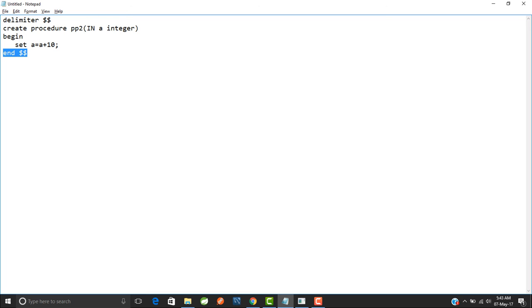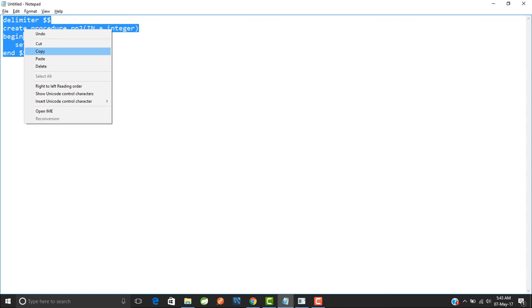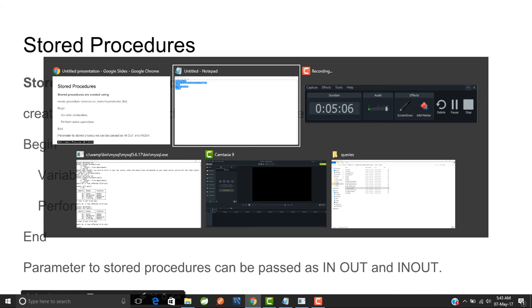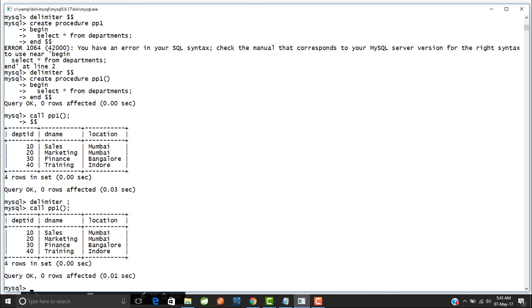So this is what I did inside the stored procedure. Whatever argument you are passing to the stored procedure, I am incrementing it by 10. So let us see if it is working or not. I'll just copy it, and run it in my database, and let us see what happens.